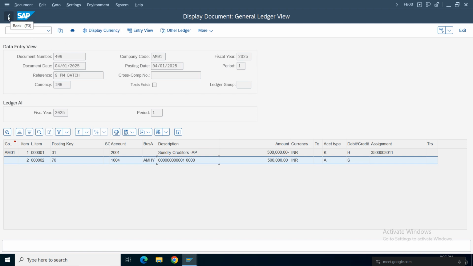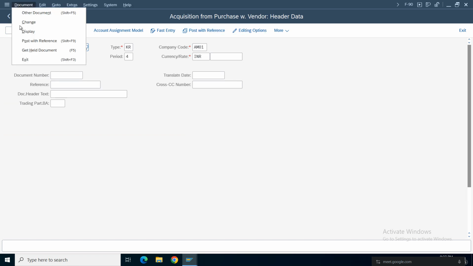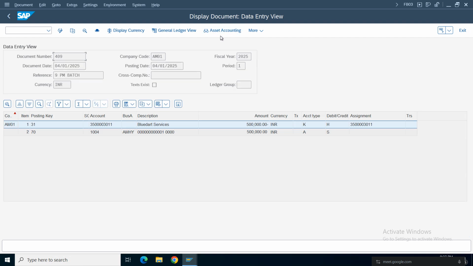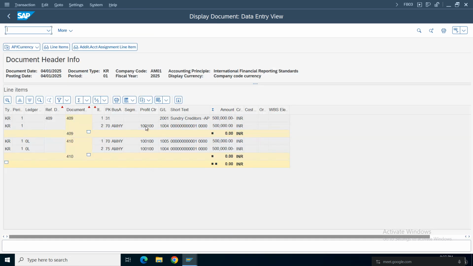If you want to see the asset accounting display, here we have another option. Click on asset accounting. So we can see all the four line items. See, now it got updated. Earlier it was throwing an error because of this message. The profit center is updated for all three line items for 5 lakh rupees.